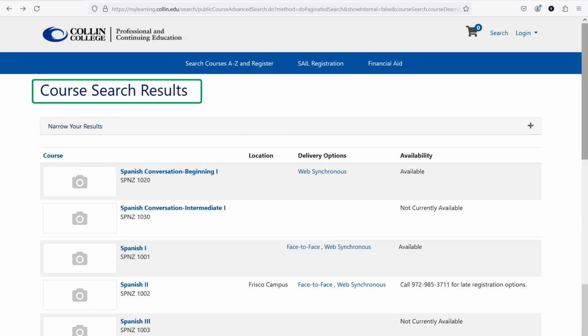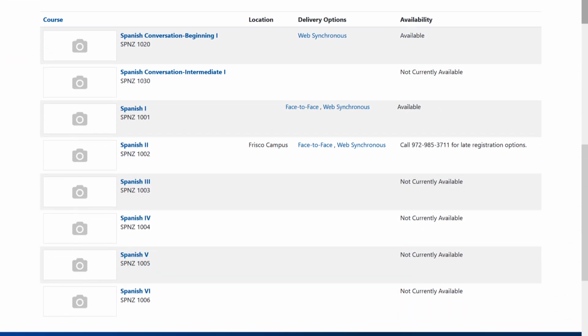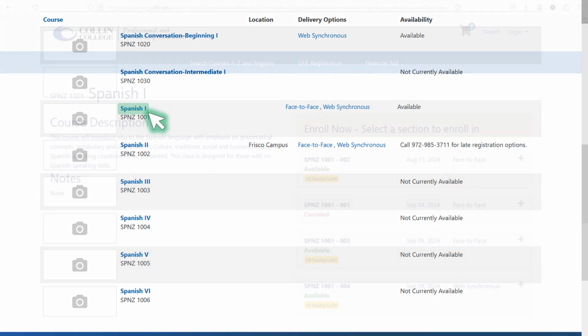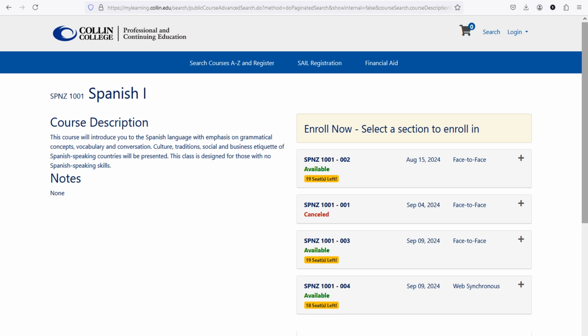At the course search results, you're going to find all the courses that include the keyword entered in your search. For this tutorial, we are going to select the Spanish 1 course. You are now at the Spanish 1 page.